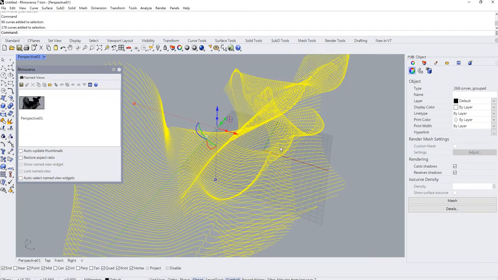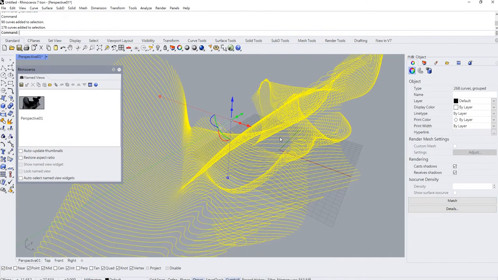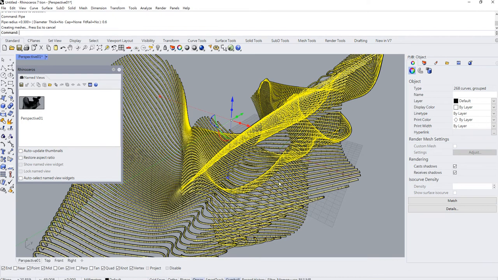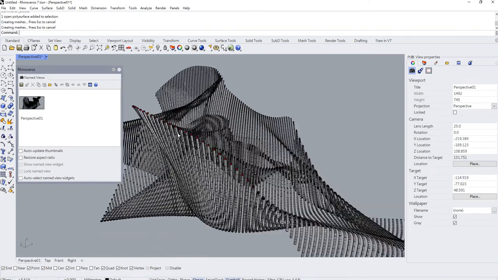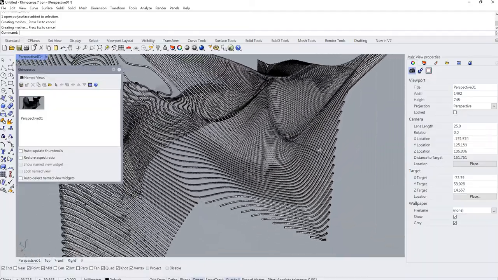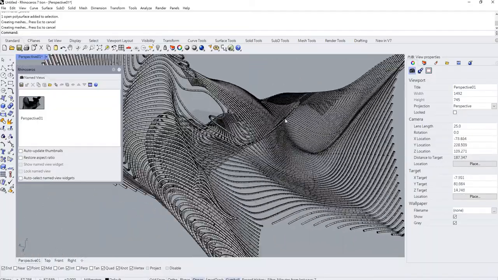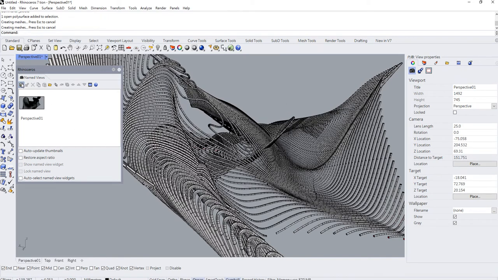Now let's make this become a true solid object. Type in pipe. And I think 0.3 is probably too small, so let's use 0.6. Press enter. It will take time because there are a lot of lines inside this model. Okay, now I don't need the lines anymore. Let's delete the lines and leave the tubes. It looks okay. I think this perspective also looks cool, so let's save this one as well.